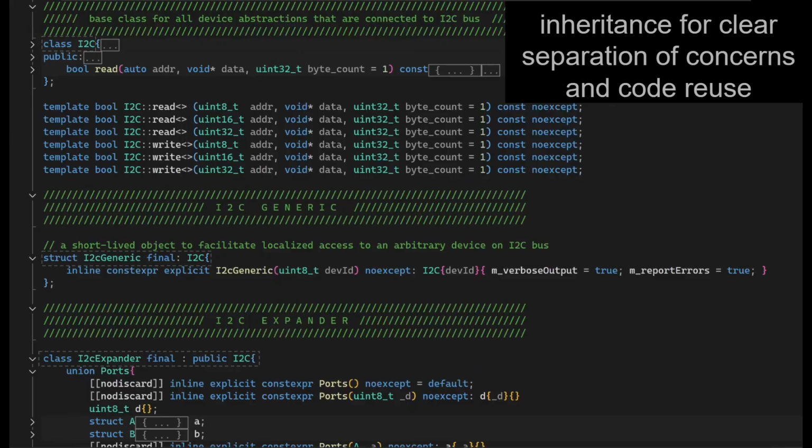Object-oriented programming, there are many competing views on its usefulness, but when used properly, it's a fantastic tool. Here's an example from real code. I have this I2C-like base class, which provides an interface for reading and writing. And then I derive a whole bunch of classes that have specific functionality.